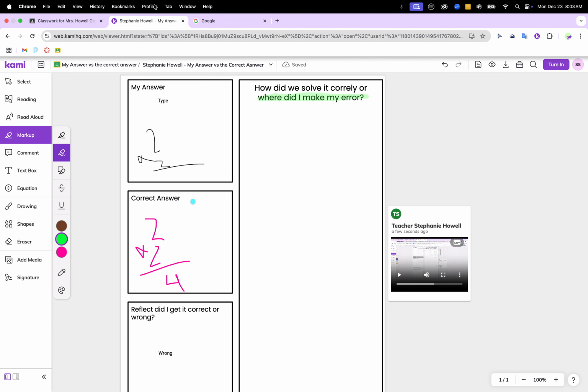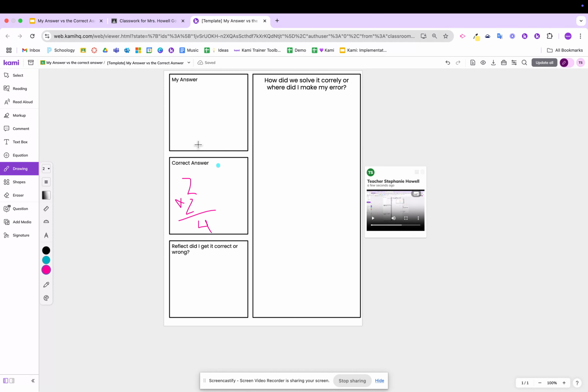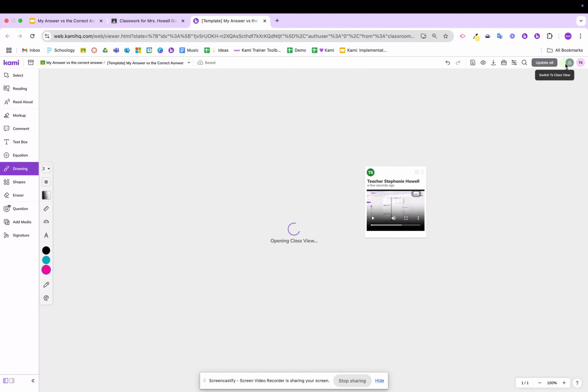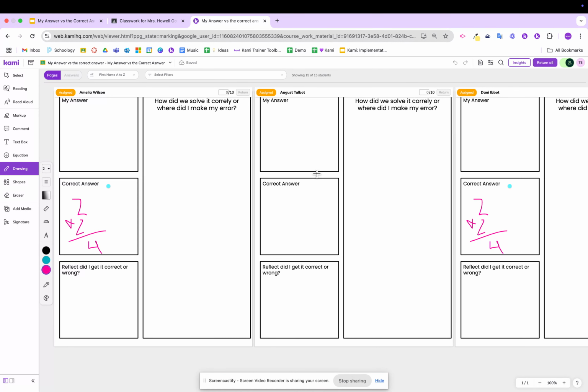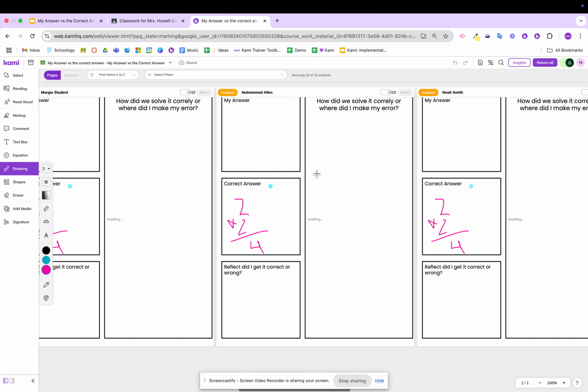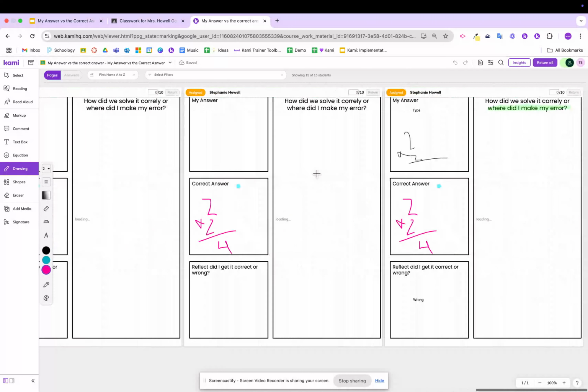But what's great about this is if you create it as a Kami assignment, you're able to use ClassView and see how all of your students are working at that exact same time. And again, with that update work or edit the assignment, you can push out those updates to every single student, and they're all going to get that update with your video in real time.